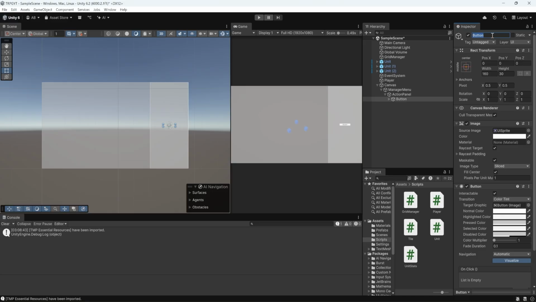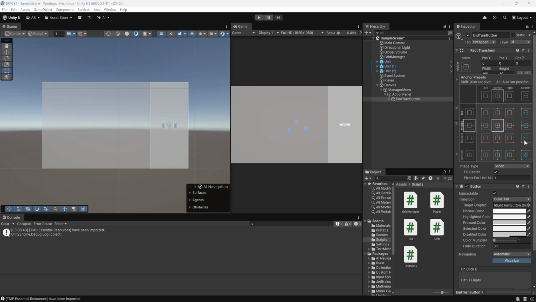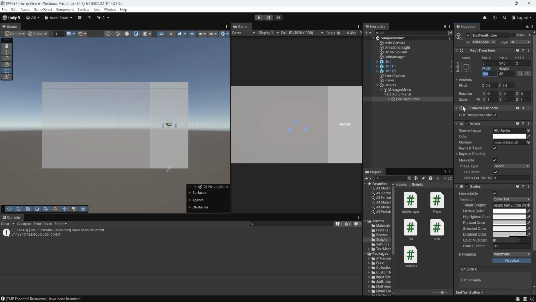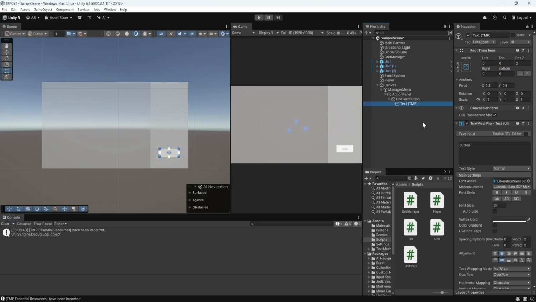This button is going to be called End Turn Button. For anchoring, I'm going to anchor it to the bottom center of the screen. I'm going to set the width to be 250, the height to be 100, and the position on the y-axis is going to be 200. Then I'm going to expand the drop down in the hierarchy next to End Turn Button, select text, and change the text to say End Turn. I'm also going to increase the font size to probably 38. Now we're going to add more UI stuff later, but let's get started with the code.